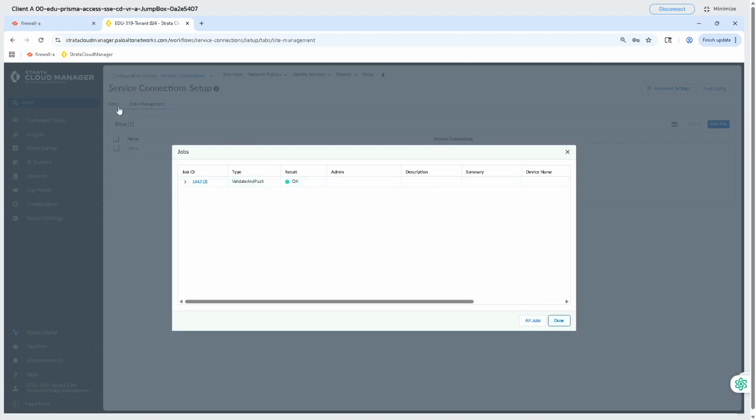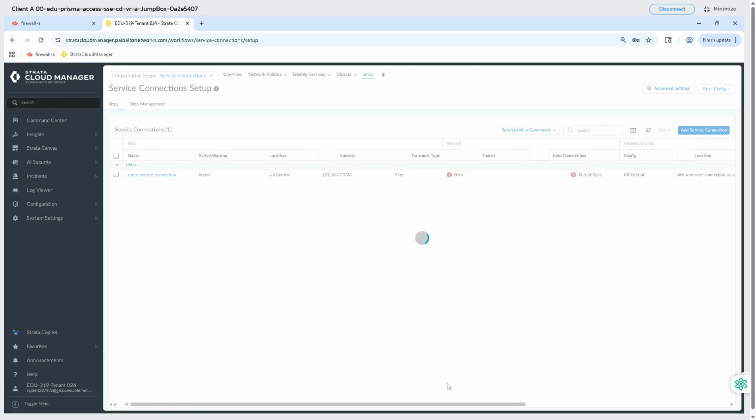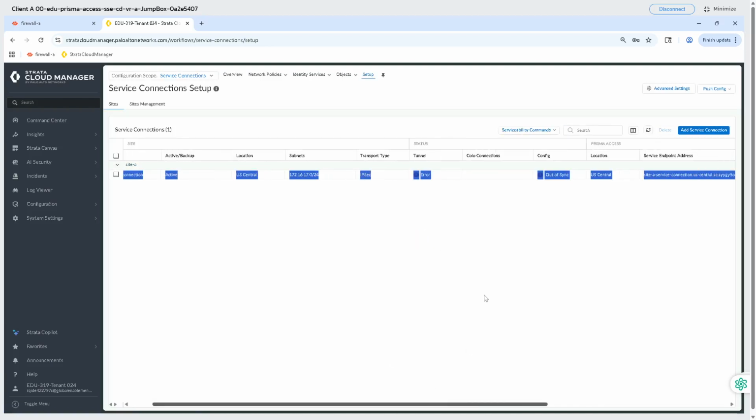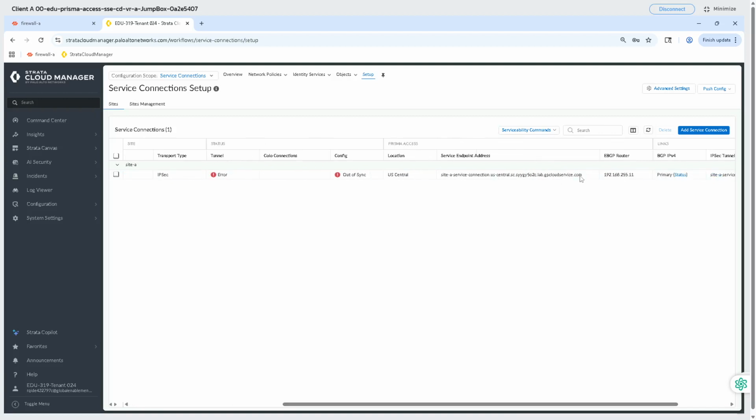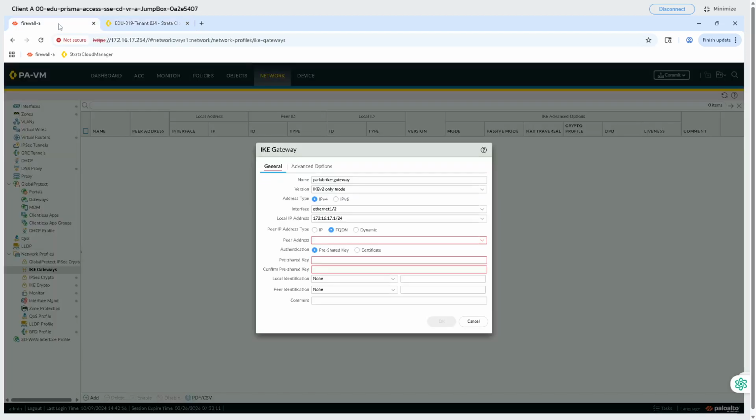So now we have to go to the sites and over there we will get the service endpoint address. So that would be our Prisma Access end. So we have to copy this thing. So it is showing error because on the other side the tunnel creation is still in progress. That is done. And the pre-shared key, we have to use the one that we have used over there.